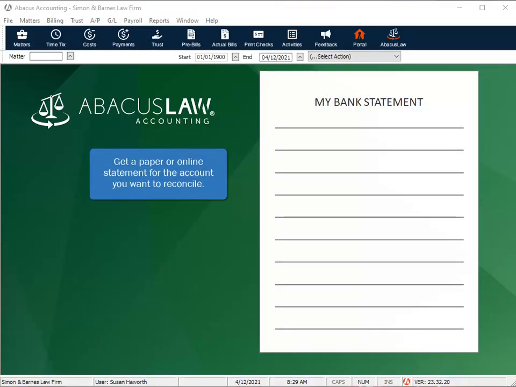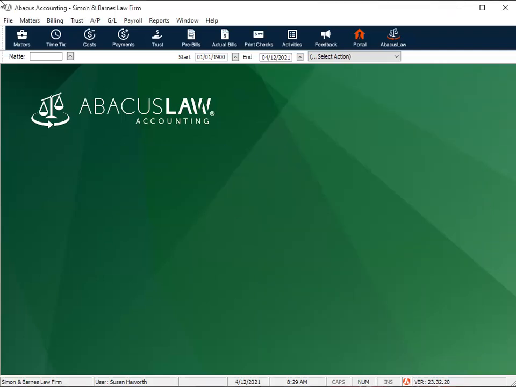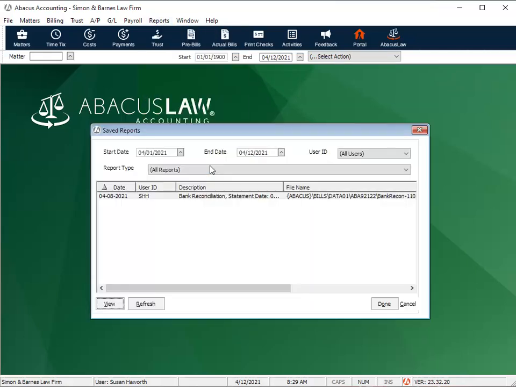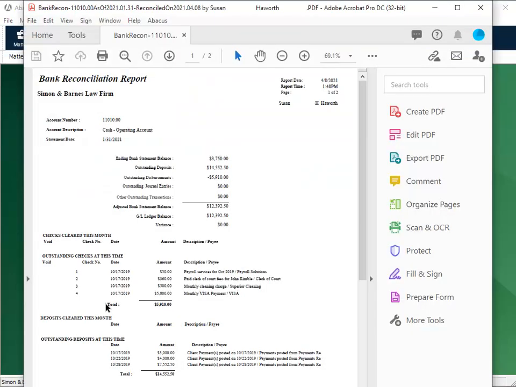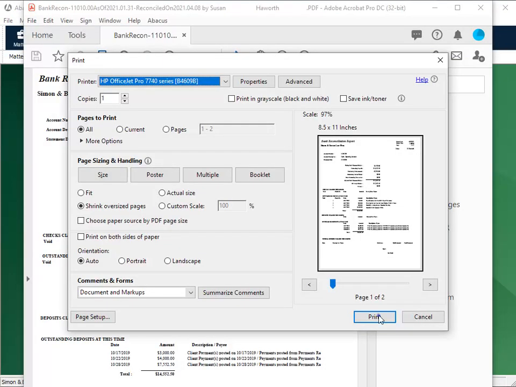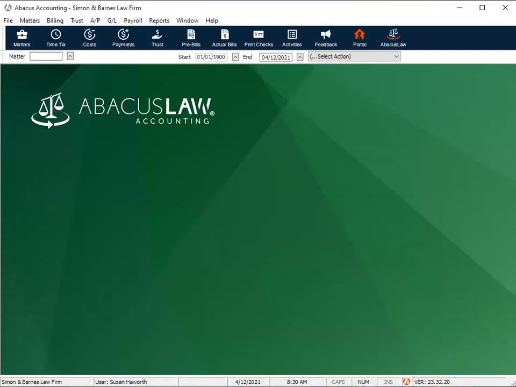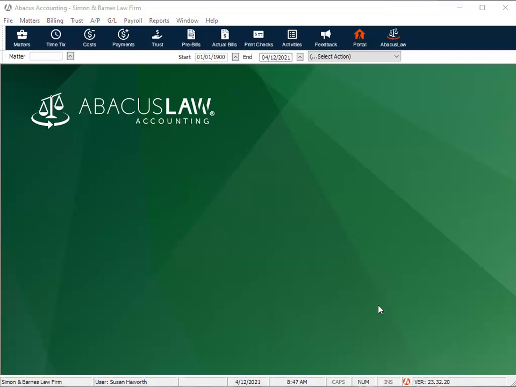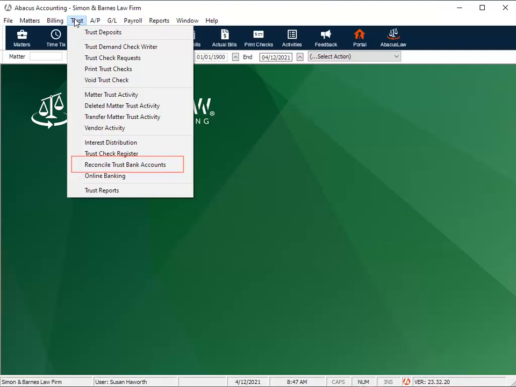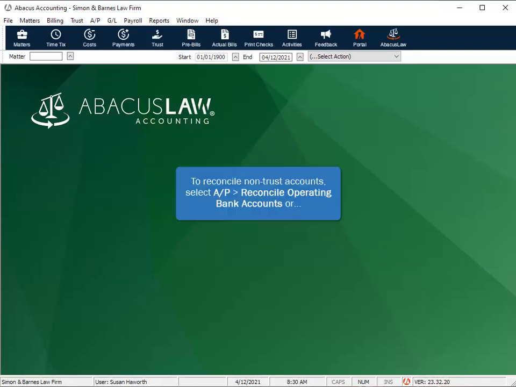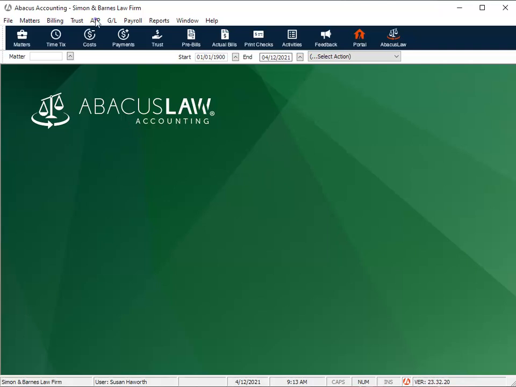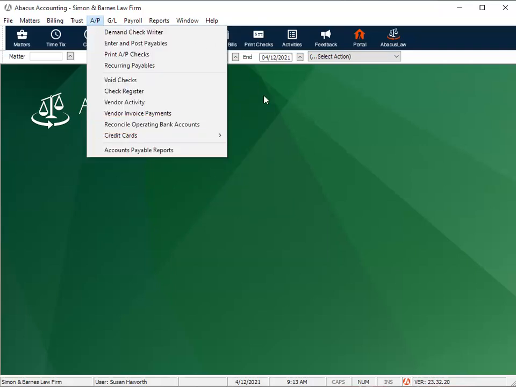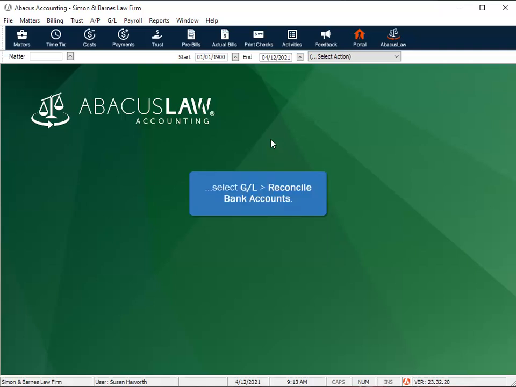Get a paper or online statement for the account you want to reconcile. Print out the previous month's account reconciliation report. To reconcile trust accounts, select Trust, Reconcile Trust Bank Accounts. To reconcile non-trust accounts, select AP, Reconcile Operating Bank Accounts or select GL, Reconcile Bank Accounts.